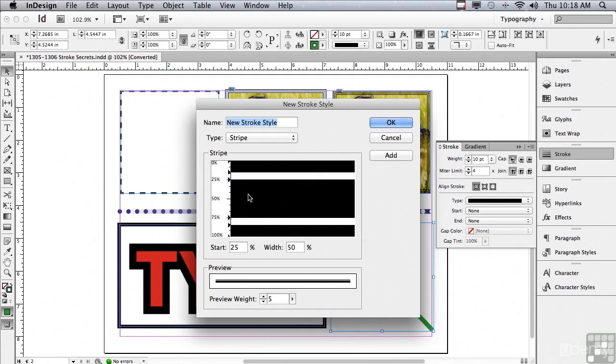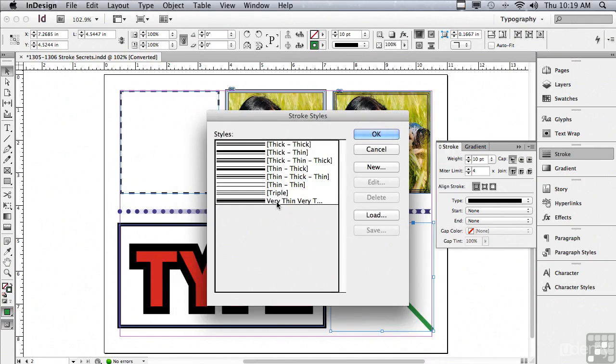So I have a very thin, very thick, very thin stroke. Let me increase the preview weight until we can actually see what's going on. So this is obviously something that's going to have to be used on a very, very thick stroke. Let me just go all the way up to, how about 18 points? I'm going to name this. I'm going to call it very thin, very thick, very thin. Now I could just click Add and create other totally custom strokes, or I could just click OK. And you can see it's been added to the styles, and I'm just going to click OK again.